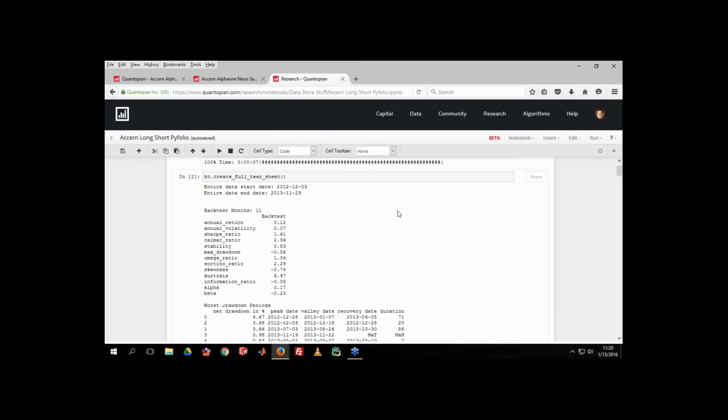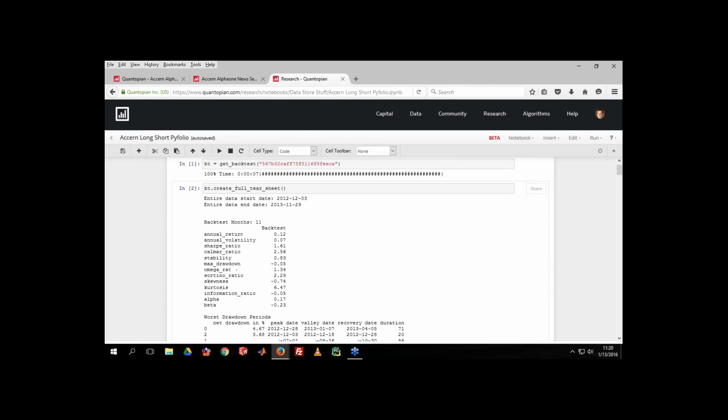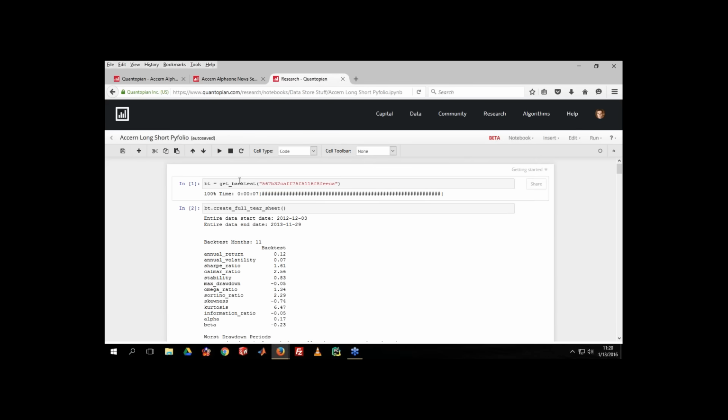Yeah, that's actually something I do for most of my algos. If you haven't used Pyfolio before, it's really easy in research. We have a function called getBackTest. You get that backtest ID from the URL, or if it's posted, it'll appear at the top of the code in the community. And then you just do backtest.create_full_tear_sheet.